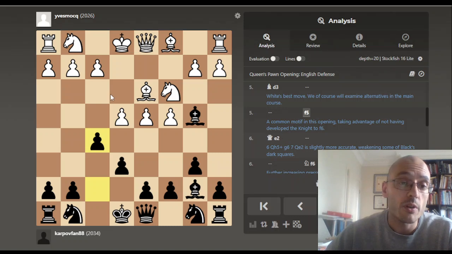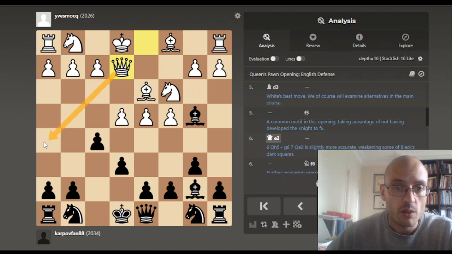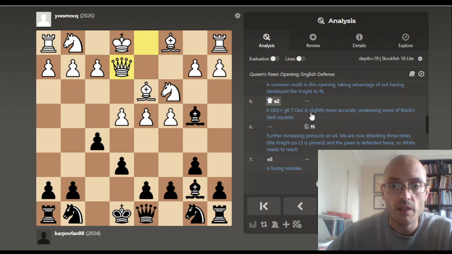So my opponent knew he needed to defend, and he played queen e2. I will say slightly more accurate is actually queen check first, g6, and then coming back to e2, just because that weakens some dark squares, pardon me, in black's camp, but queen e2 directly is certainly fine.